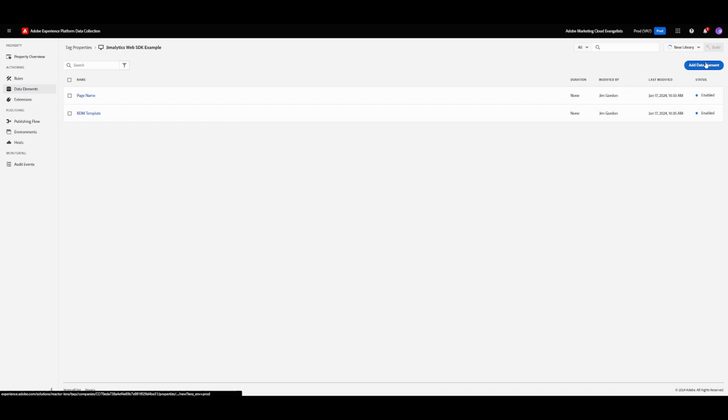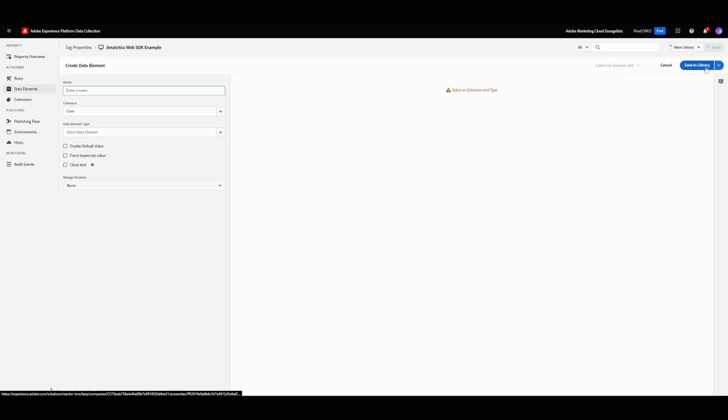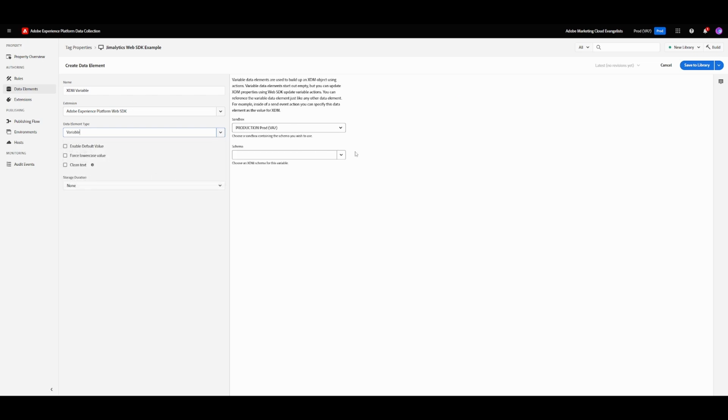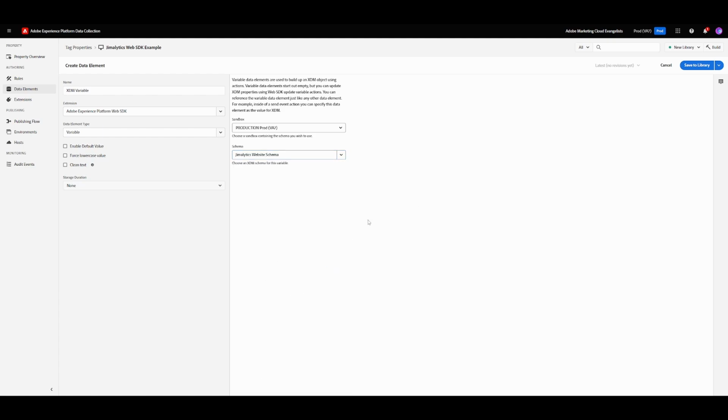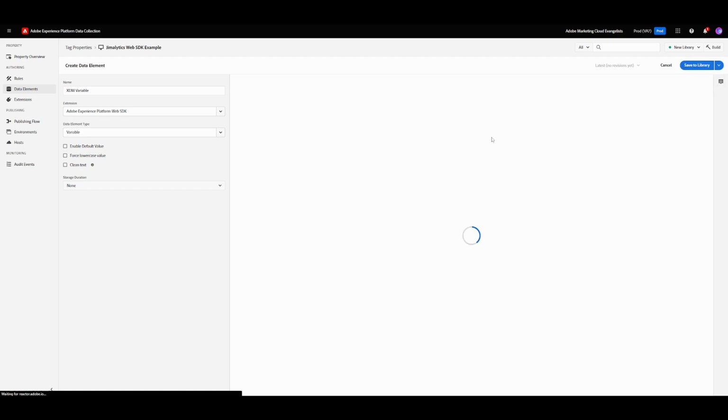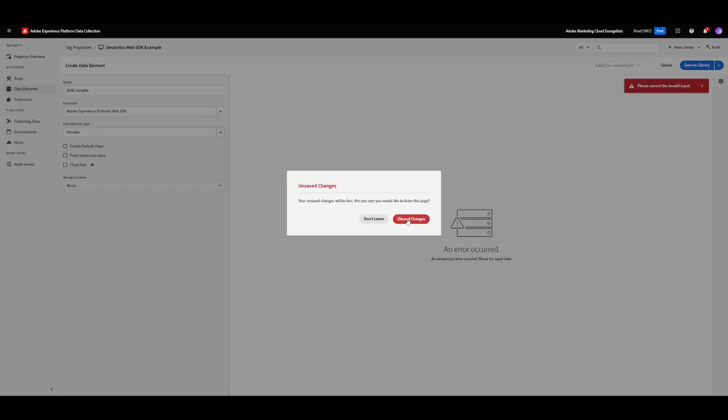Next, we're going to create a variable. And I'll explain what a variable is in just a little bit. But I want to show you what the process looks like. So when you're doing this and you see what I see, it doesn't look abnormal. And we're going to do the same thing here. And let's look for my website schema. And let's go ahead and save this to our library.